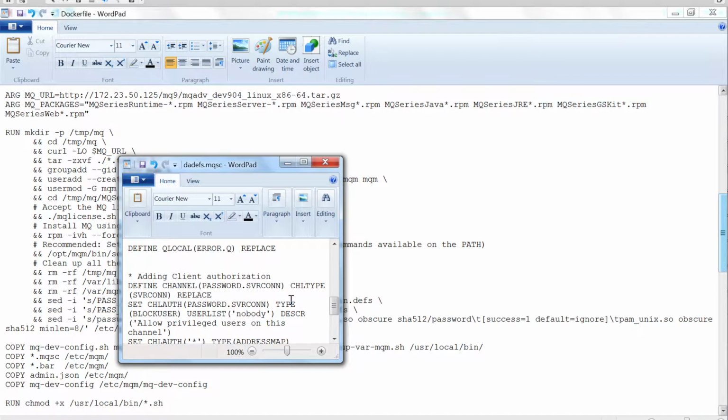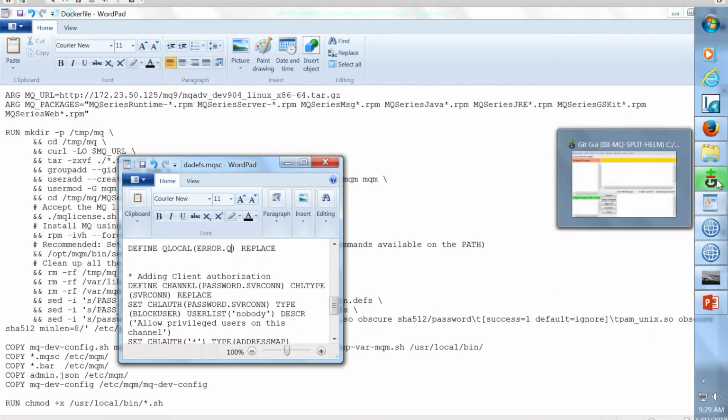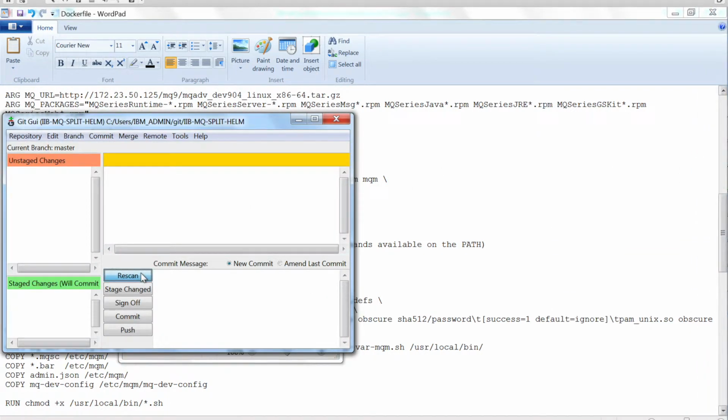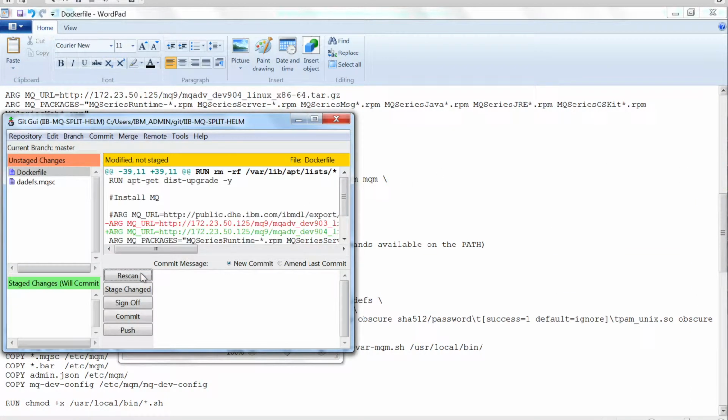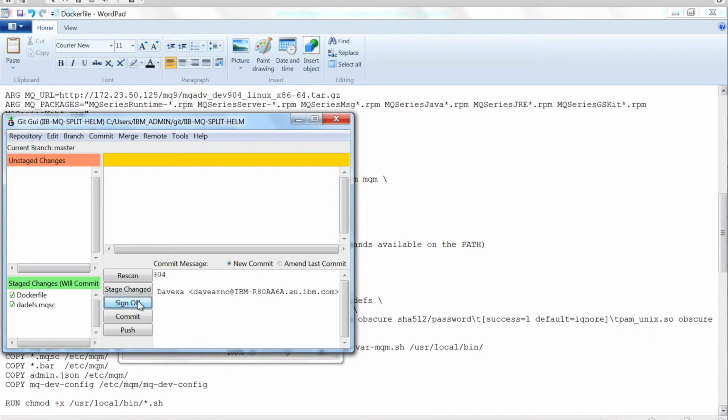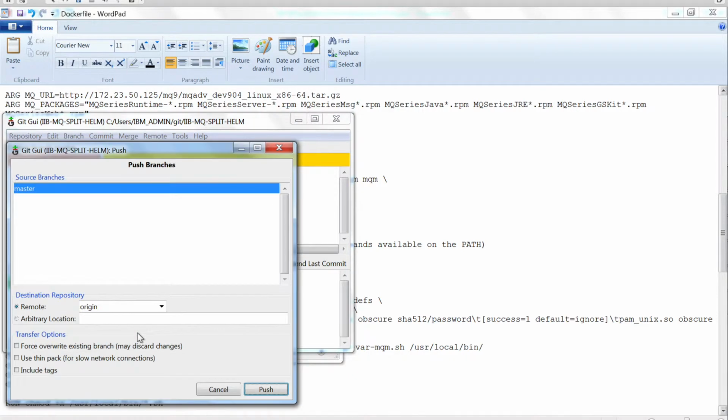Okay, so we've saved those. We've made those changes. We go into our source control. We'll do a scan. I use this little Git GUI on my machine for these sort of administrative tasks, and we're doing an upgrade to MQ 904. Okay, we'll stage that, sign it off, commit it, and we'll push it up.